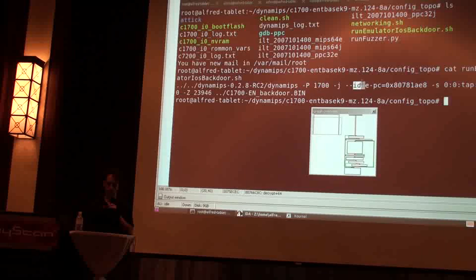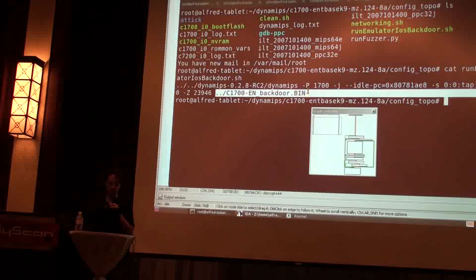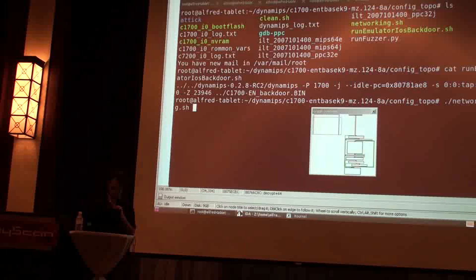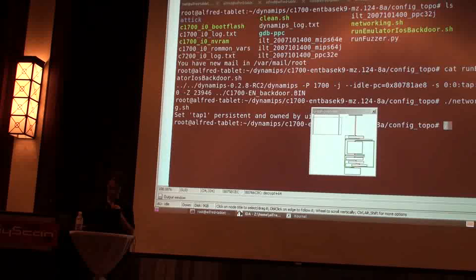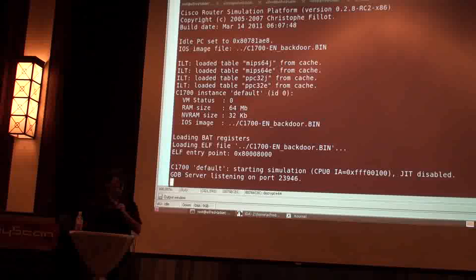The model number. This is a parameter so it doesn't use so much CPU. Network, debug port, and of course, this is the firmware image. You see, this is the firmware with the backdoor. Let's activate the network. There we go. And let's run the emulator. I'm sorry about this, it doesn't work very well. Okay, the emulator is running.